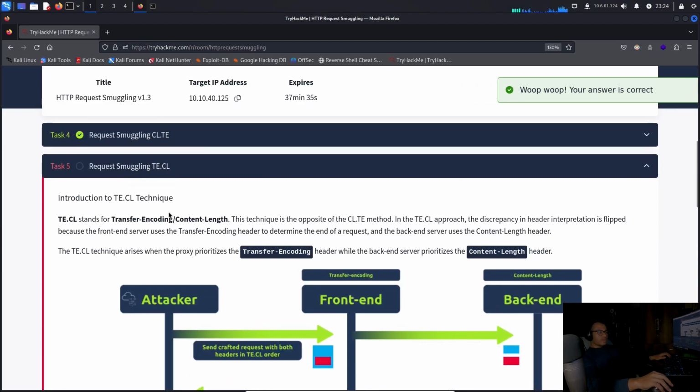Let's get back to request smuggling TECL. Okay, this is the same title. Oh, okay, TECL. This is different. Okay, introduction to TECL technique. TECL stands for transfer encoding content length. This technique is the opposite of the CLTE method.